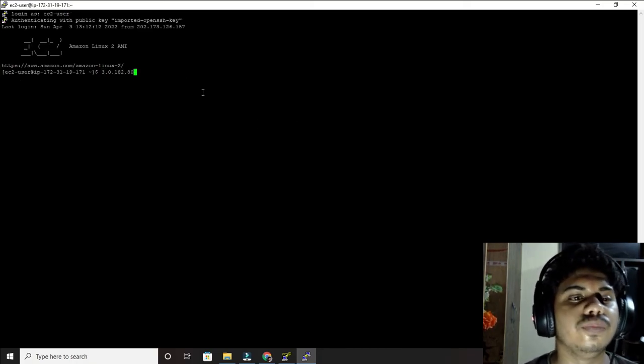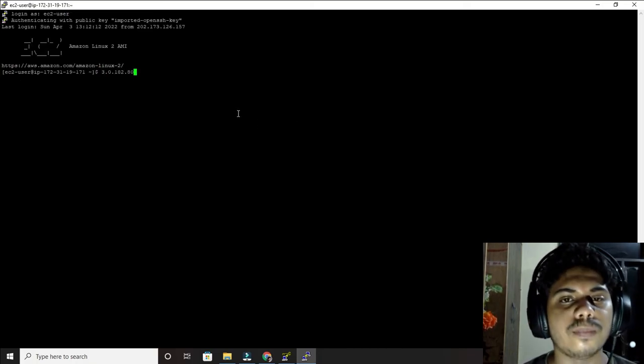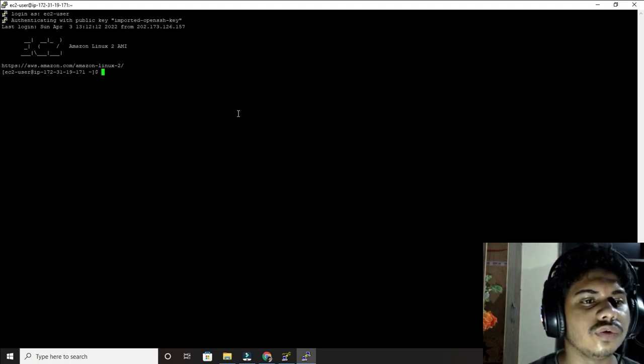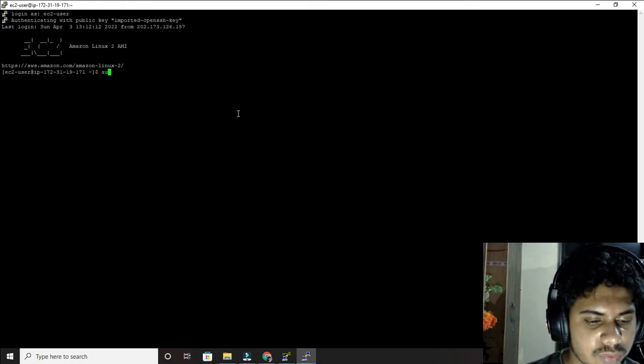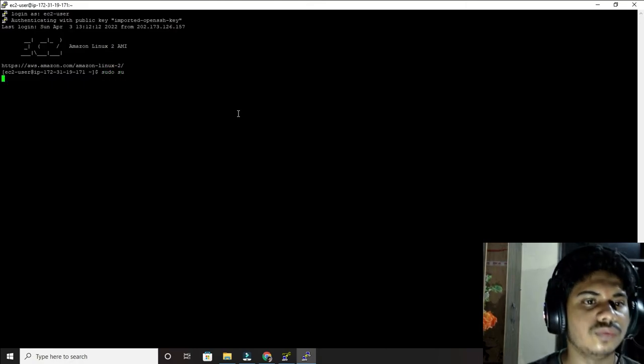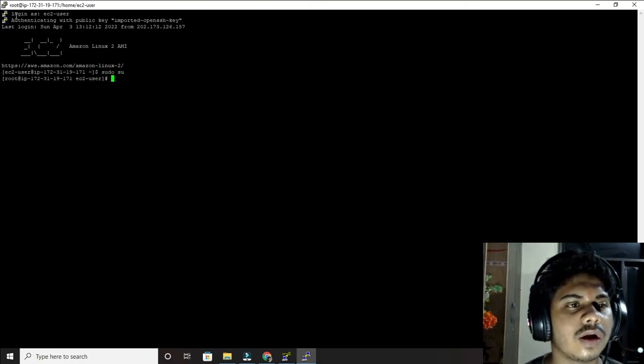Now you have to be a root user to perform all the tasks in a Linux machine. So you have to do sudo su. So now you are a root user.